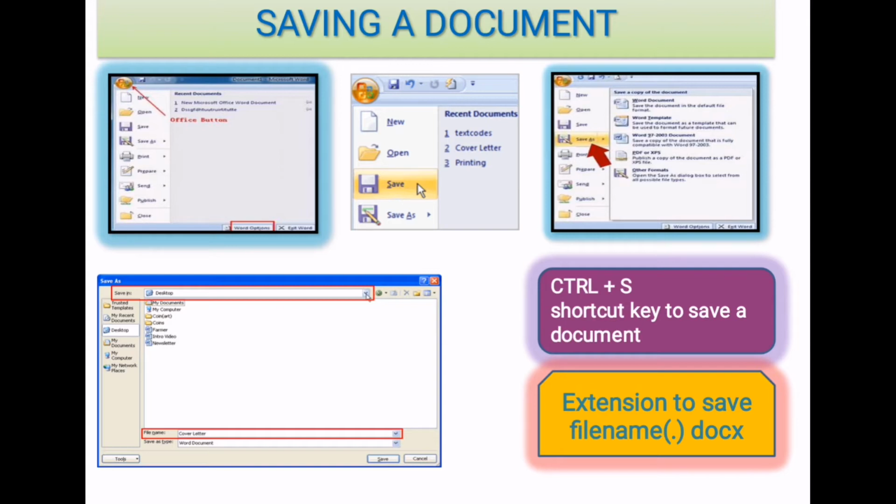Here Control S is the shortcut key for saving a document. Control N is for opening a new document. You already saw this in the previous class, I think. Control plus N is to open a new document. Control plus S is the shortcut key to save a document. The extension for a saved file name is .docx.